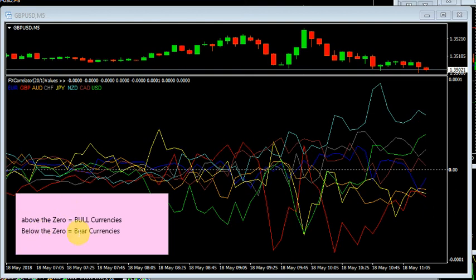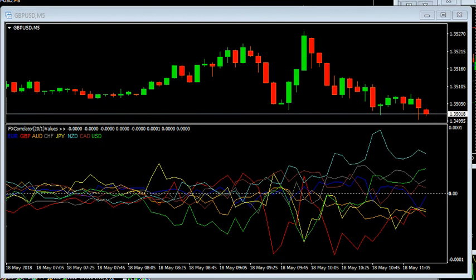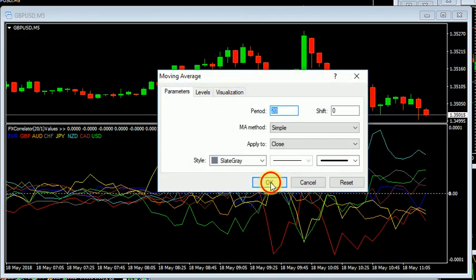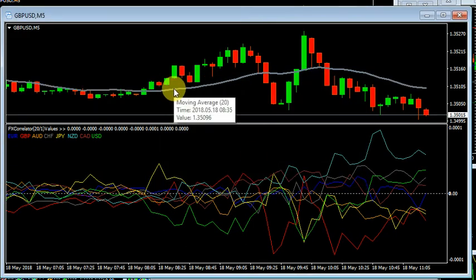So remember, above the 0 line, these are bull currencies. They are currencies that are displaying bullish or increase in price value. Below the 0 are bear currencies. They are displaying lower, negative, bear tendencies. Okay, so let me give you an example using the cable here, just to show exactly what we're doing. I'm going to add a 20 moving average. Okay, very simple. This is a 20 moving average.